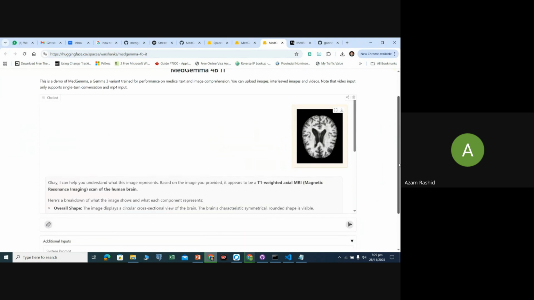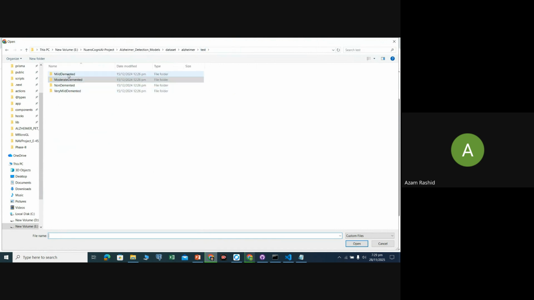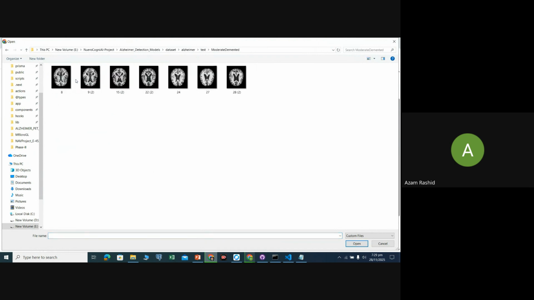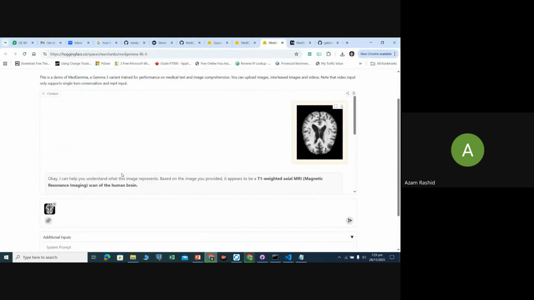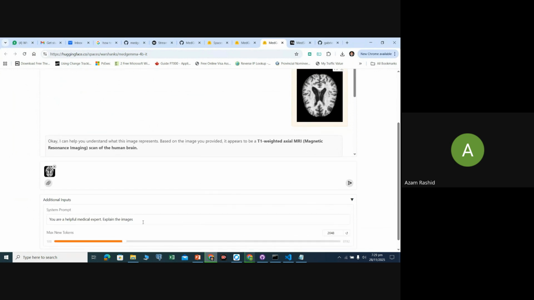First of all, I am selecting an image from outside, a moderate-level dementia image. After I upload the image, I also give some additional information. You see that I give the prompt: you are a helpful medical expert, explain and diagnose the given image.